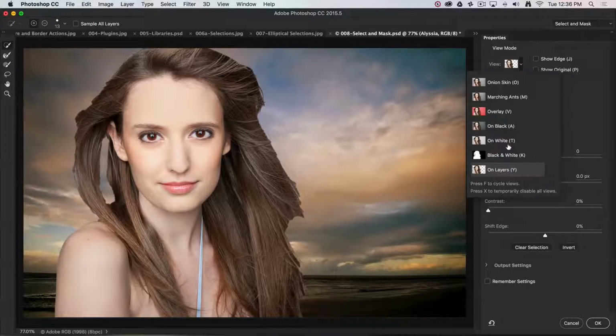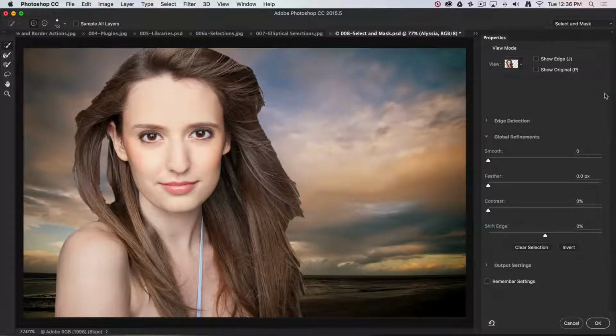Now we have a new option here called Onion Skin, and we can choose an opacity with how to view that against the background there. I'm going on to On Layers, which is pretty much a 100% option there. Okay, I'm going to select this tool here.